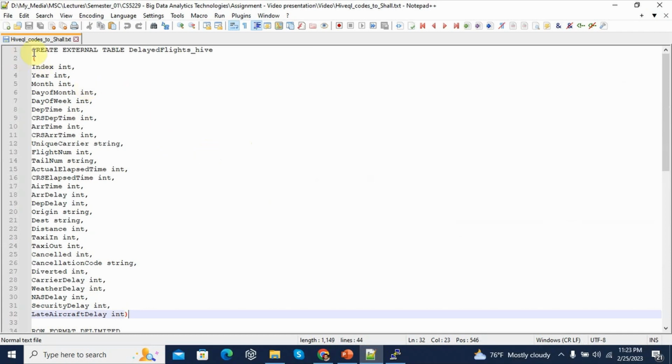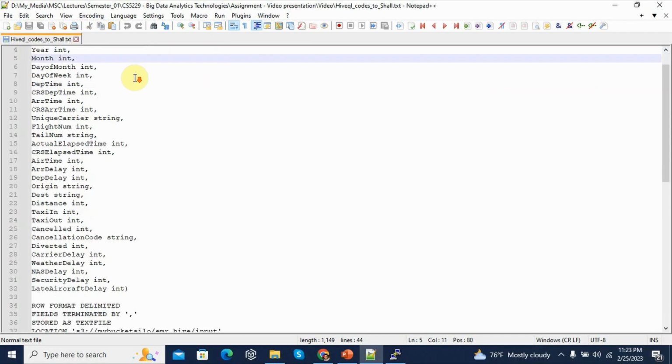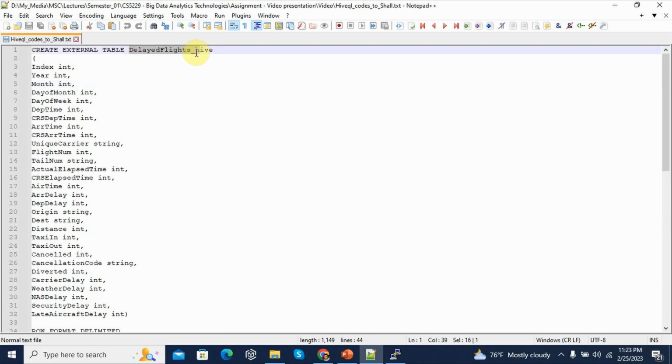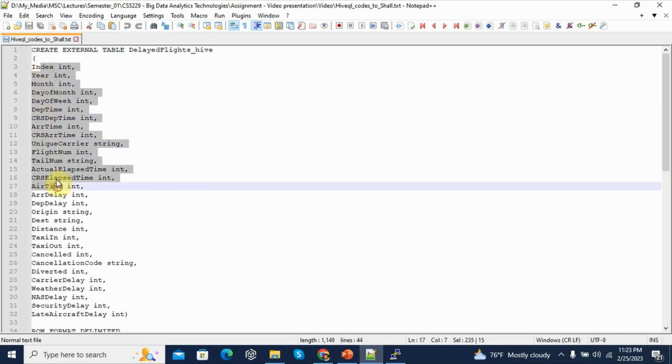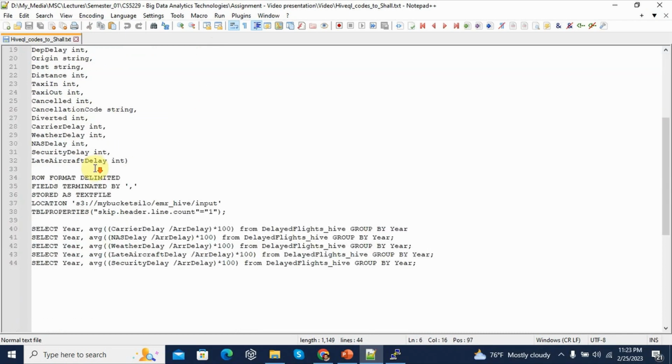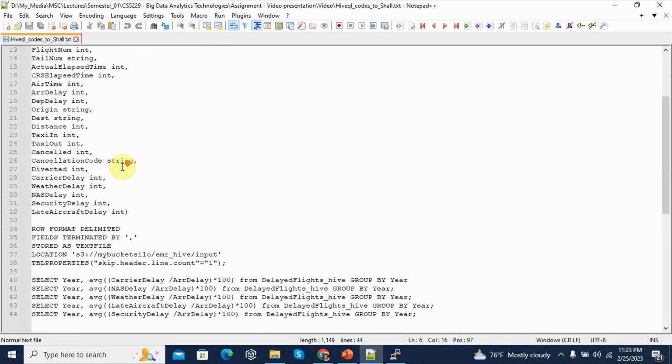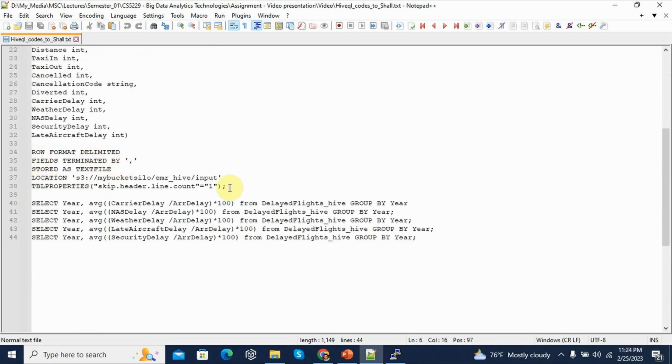I have also created one table structure here. You can easily understand that I have created this from HiveQL code. So I'm going to create an external table called delay flight. The table name is delay_flight_hive. Then I have put all the column names and the data types here.